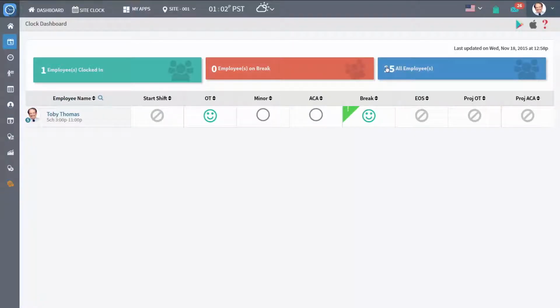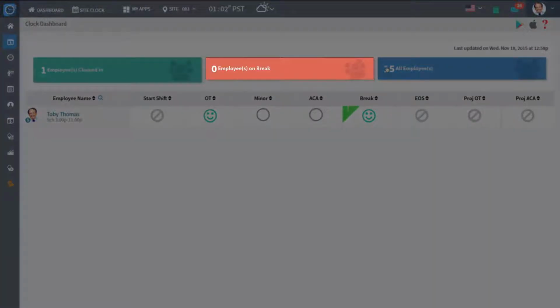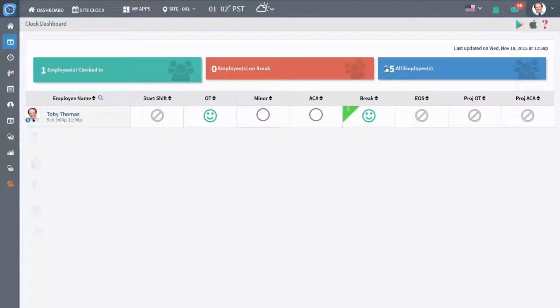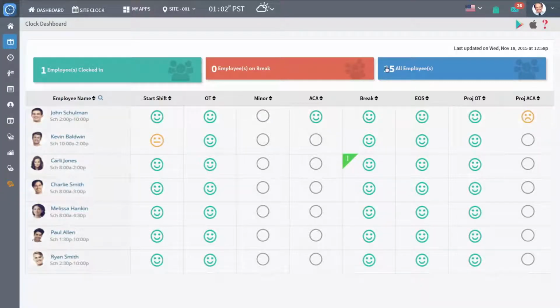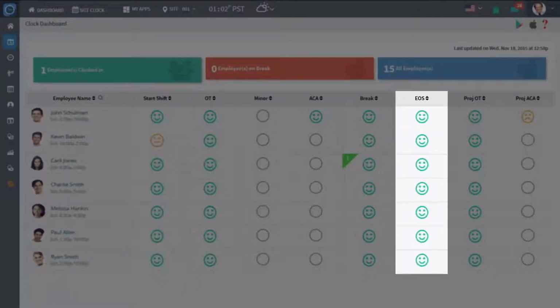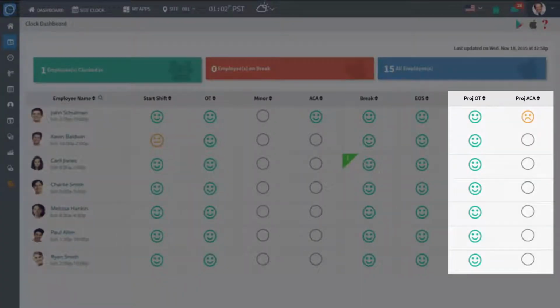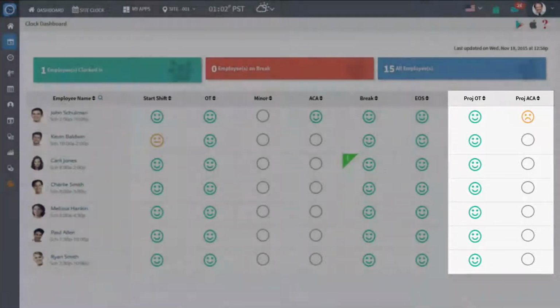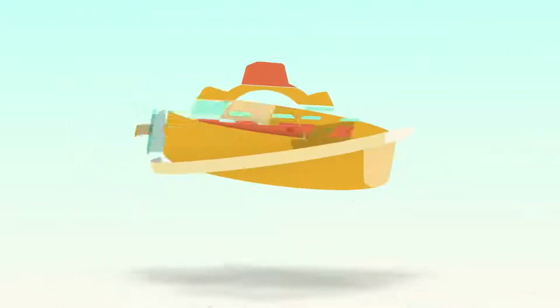You'll see the status of employees clocked in, and you can toggle to view employees on break and all employees. If you are using Zip Schedules, you can also see your employee status in regards to their schedules, such as start of shift, end of shift, and weekly projections for overtime and the Affordable Care Act.